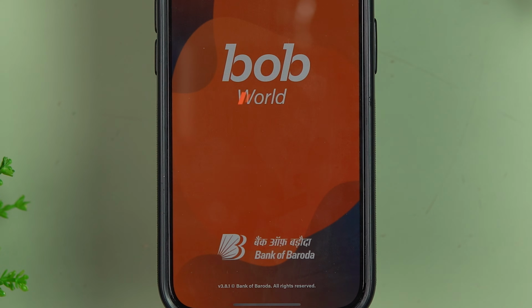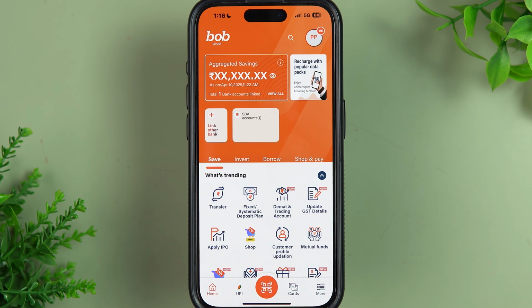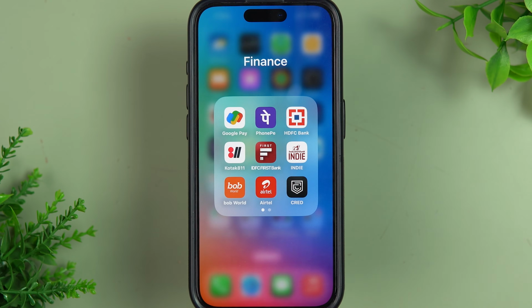So you can tap on proceed to login, tap over here and enter your new pin. And now you can see we have successfully logged into our account. So yeah, these are the simple steps by which you can simply reset or change your login pin or MPIN in the B.O.B World application.